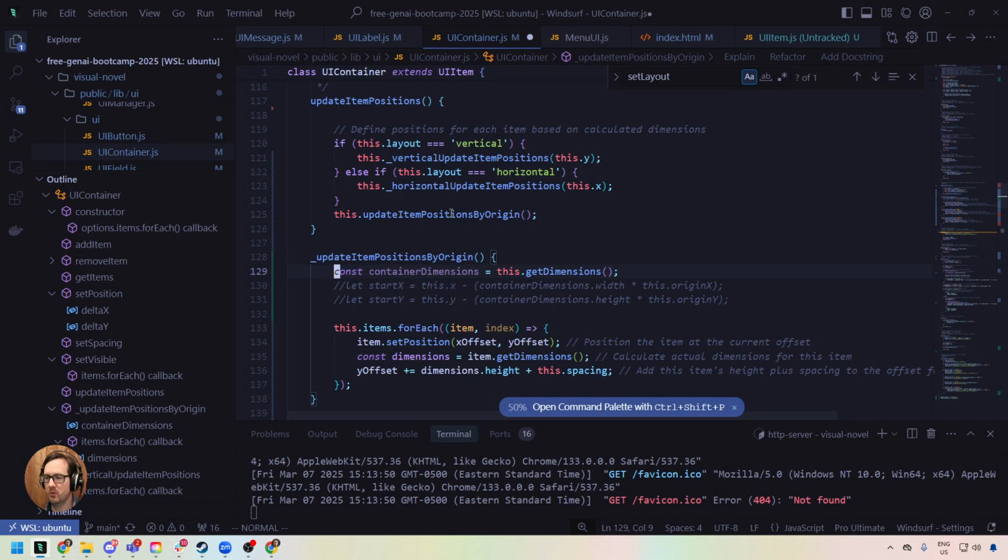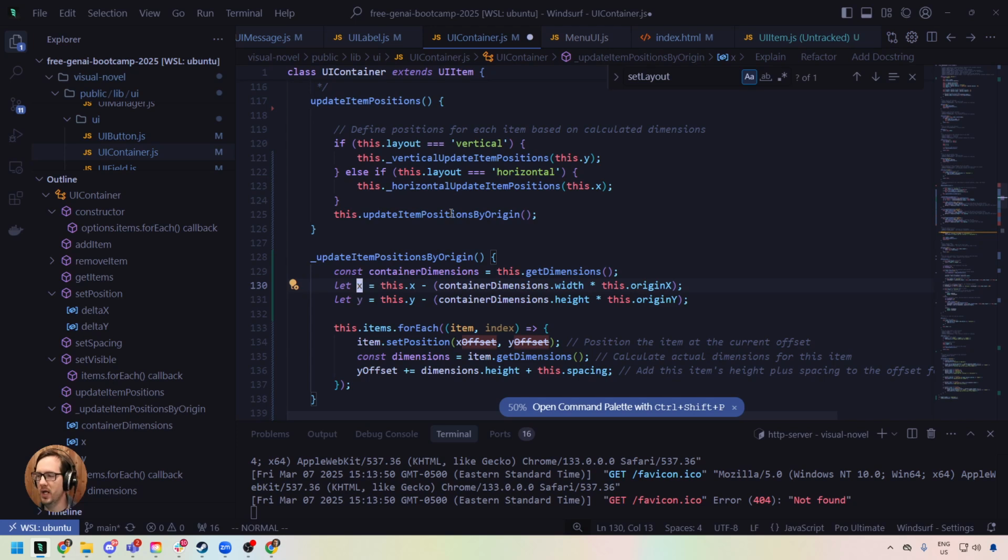Because we have origin x and origin y, and so really this will actually be the real x and the real y. So this would actually be x, this would actually be y. So we have container dimensions times the origin x. So if you time something by 0, and then you minus it, then you'd get the x position, and same thing with y. I'm assuming that calculation is correct. I'd have to think about it a little bit more. But the point is that now we're getting the updated position, right?